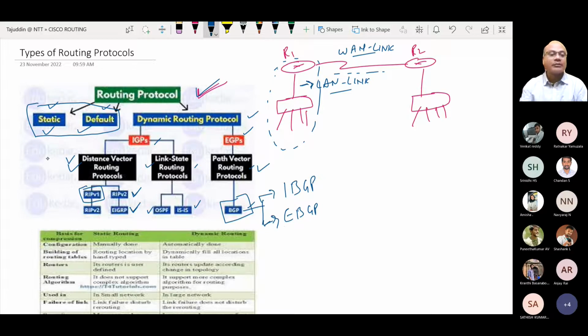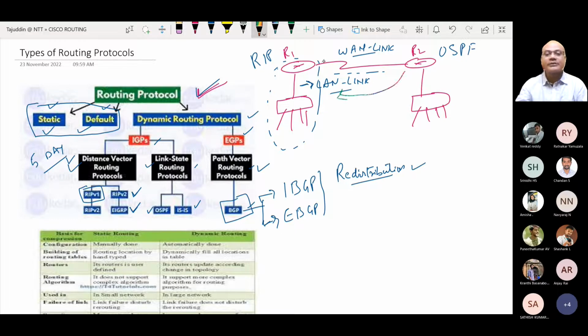After this, guys, it takes a lot of time. I think it takes 5 days to complete. Then after this, we are going to also discuss redistribution. Redistribution means one side you configured RIP, one side you configured OSPF. In this scenario, we can do the redistribution from this side to that side and that side to this side so that they can communicate with each other. That is called the redistribution part. This one also we shall discuss, guys. After completing all this, we'll go for WAN technology.